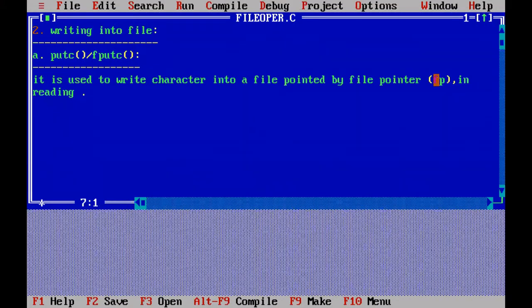Now we will see the syntax of that particular function. I already discussed, to understand the function we need to discuss 4 important points. The first one is the function name, how many arguments it will take, what the types of arguments are, and after taking these arguments, what the function is doing. So these 4 important points we have to remember. What is the function name? putc or fputc.